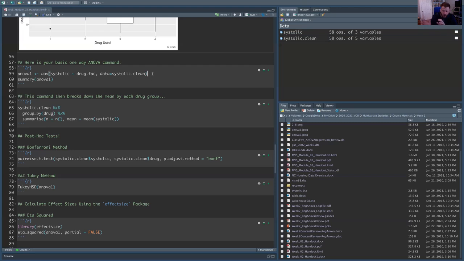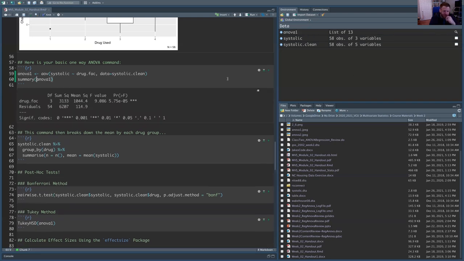And then, what data are you using? And then the summary function. By default, since you've assigned this to an object, it's not going to print anything for you. It's just going to store it in the object. But if you put summary and then anova1, it'll actually print out the results. And there we go. So it just ran our ANOVA.